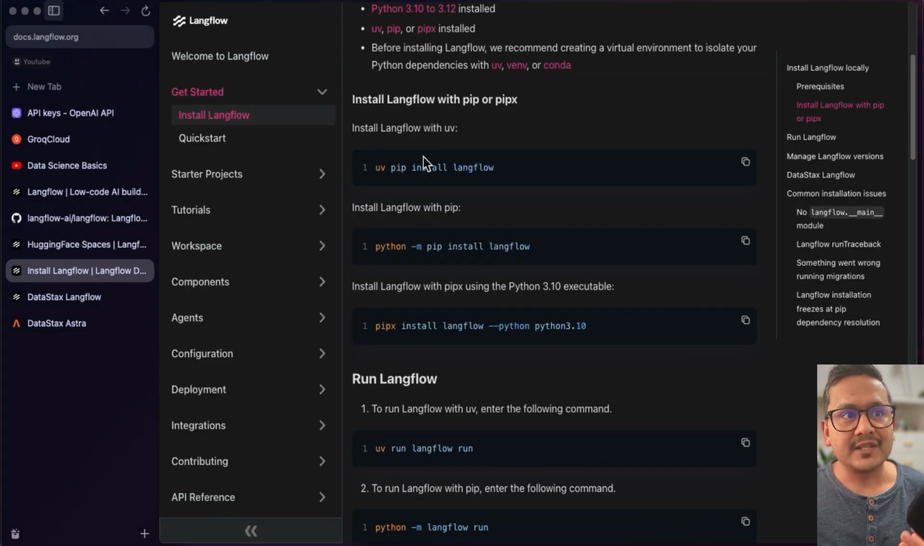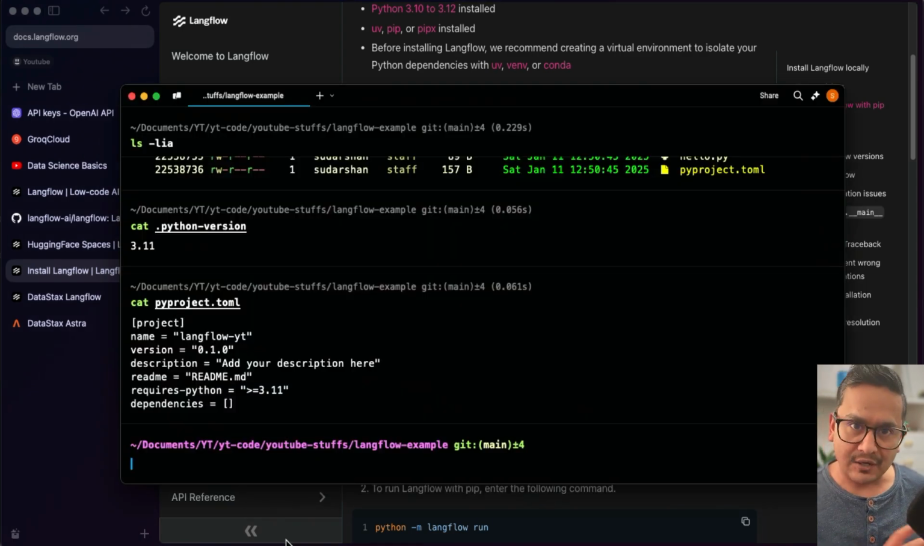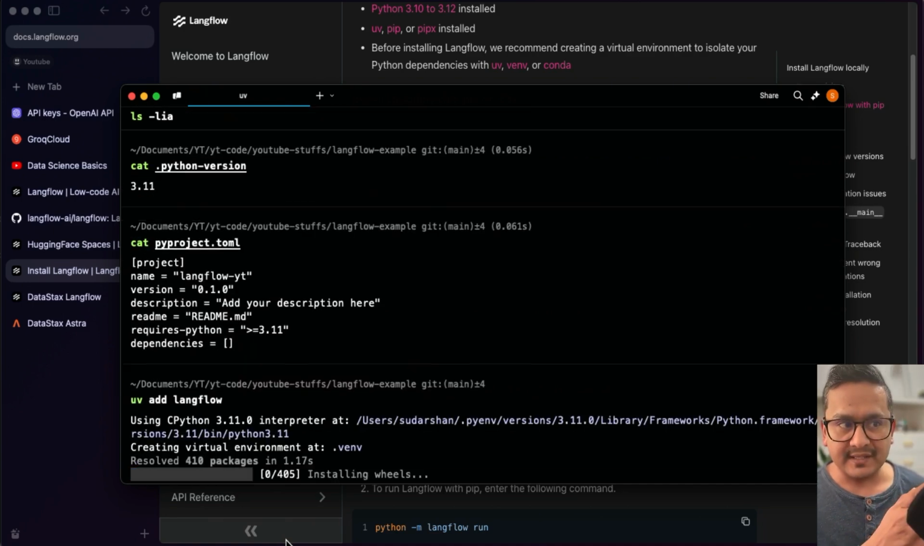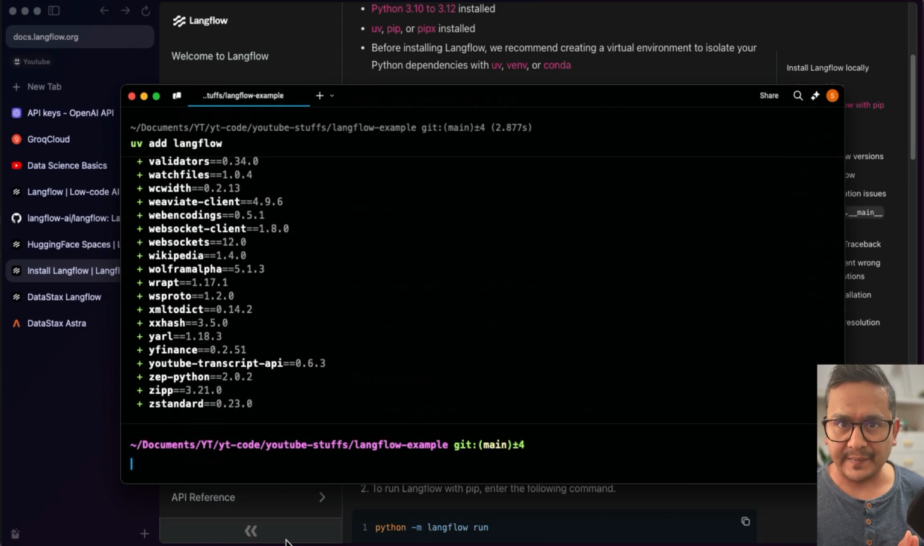Here it says uv pip install langflow, and we need to create the virtual environment. But what we can do is now go with UV's flow. How to add a package in UV? You can say uv add langflow. Simple command to use, and you can just run this. Now you can see it created the virtual environment itself and installed all the necessary dependencies.